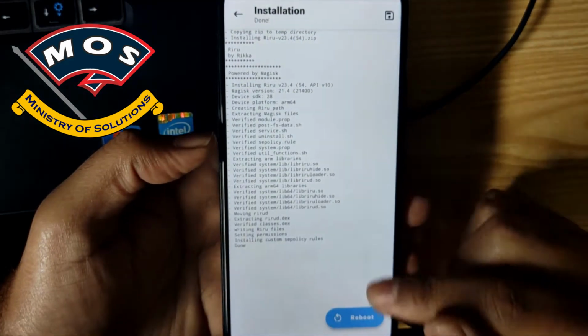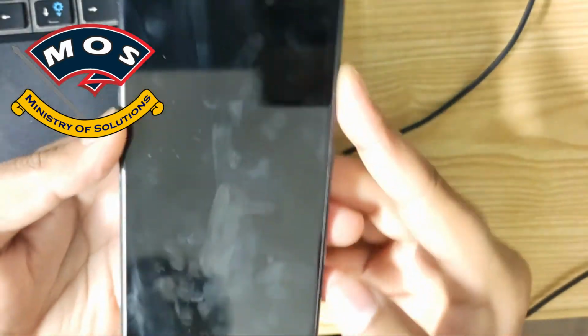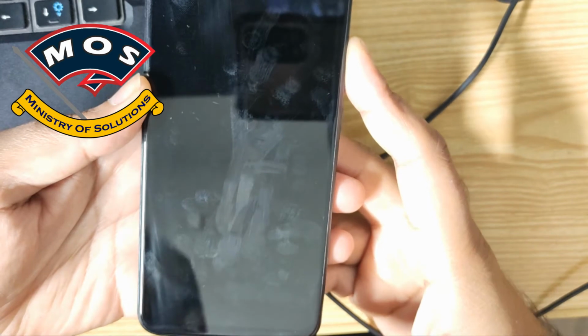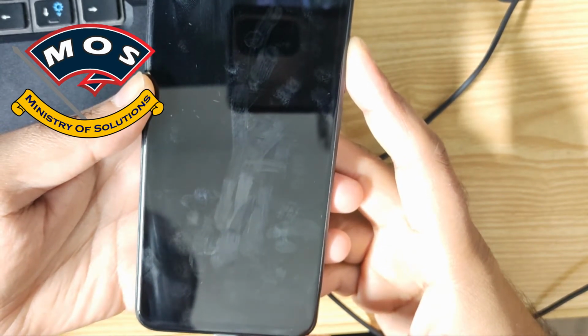Once this module is installed, you need to reboot the phone and make sure you hold the volume up button while the phone is rebooting, otherwise the phone will not start with root access.